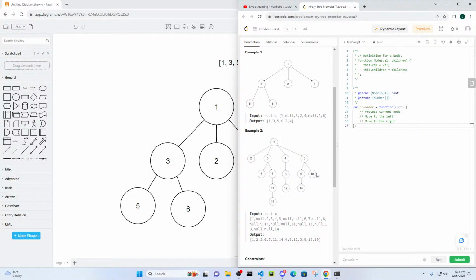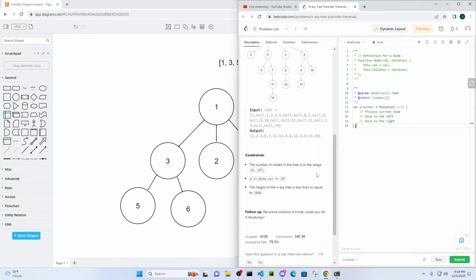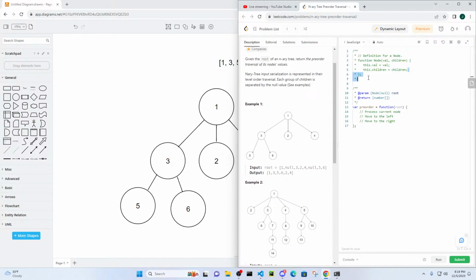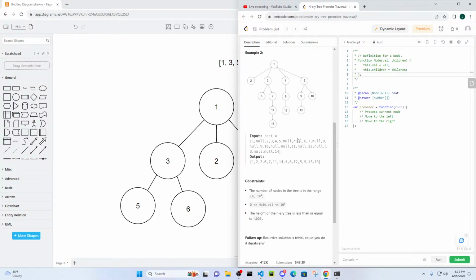So I think I have an idea. It's just not a recursive method. It's going to be an iterative method. Because I believe this dot children, I believe it's an object. Definition for a node, function node, passing in the children. It's not clear. Let me see if the number of nodes in the tree is in the range of 0 to 10,000. Node dot value is 0 to 10,000. The height of the n-ary tree is less than or equal to 1,000. Recursive solution is trivial. Could you do it iteratively?